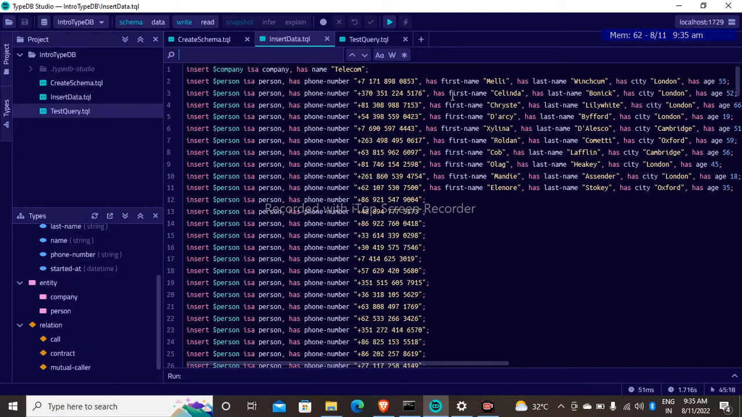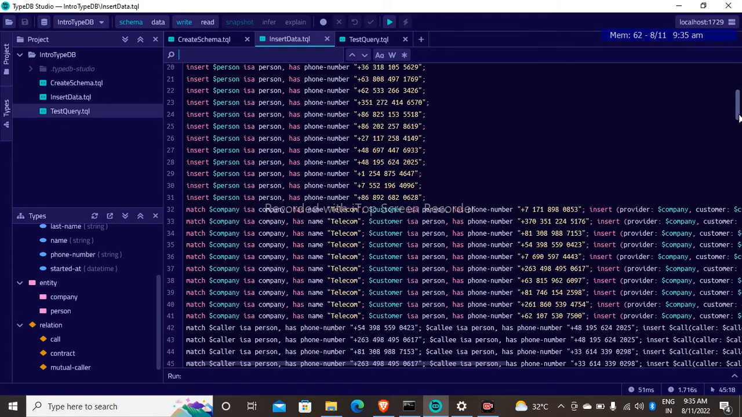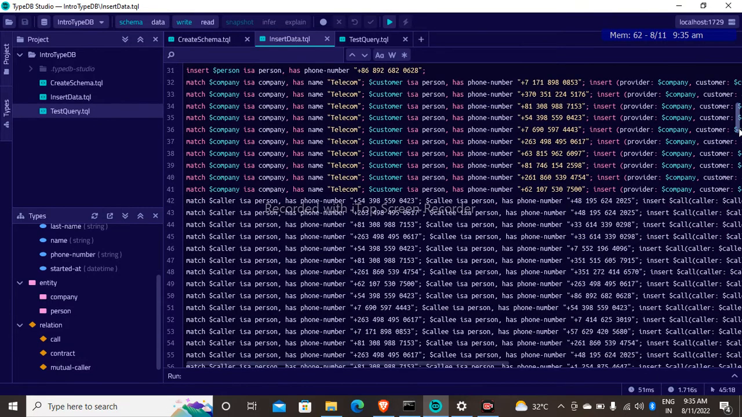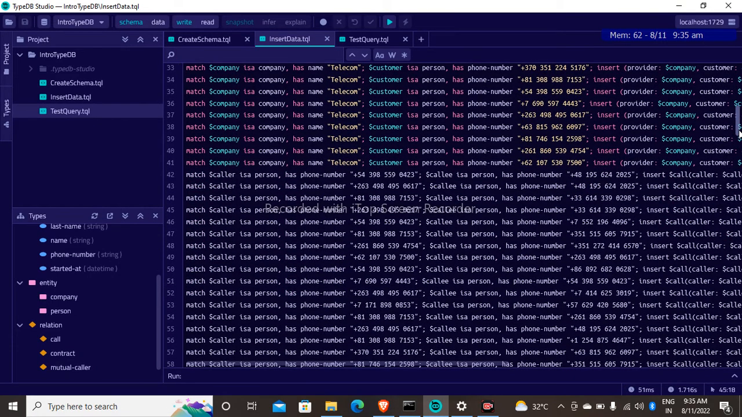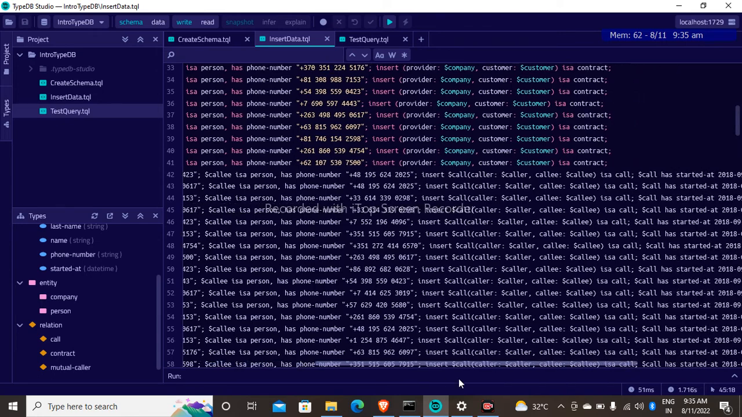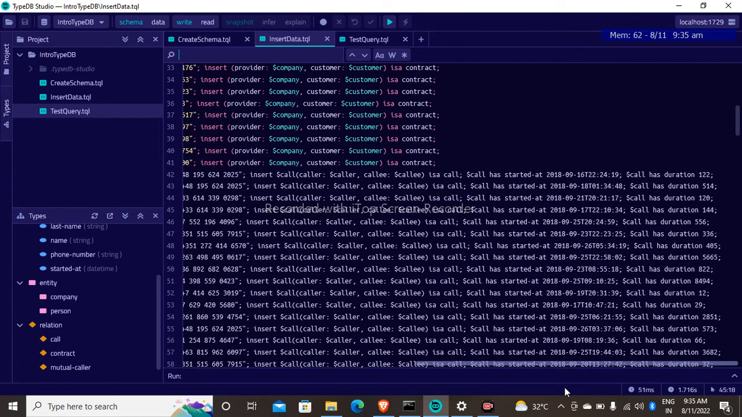First we are inserting the value for the company, telecom, and then later on we are inserting the values for the person. We are supplying the phone number, first name, last name, and all our attributes. And this is how we are inserting the call relationship. You specify who is calling and his phone number, and you also specify the receiver's phone number. And once you insert call, you also specify the attributes: at what time the call started and how long the call went.